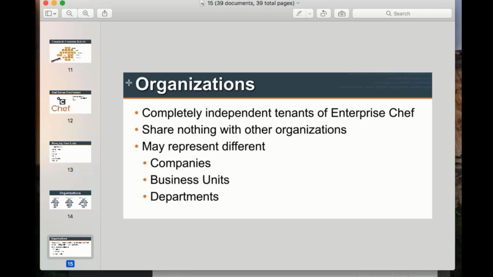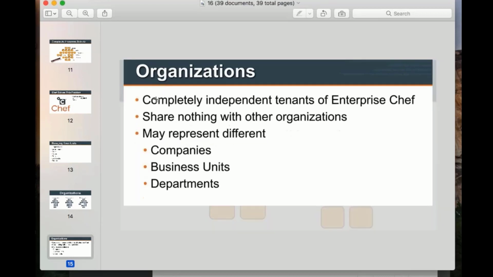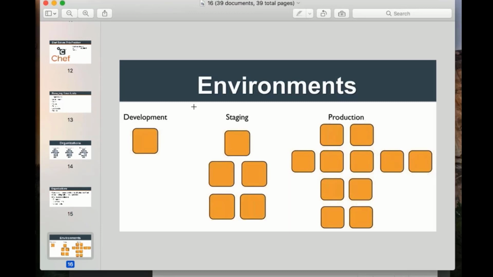So whenever you want to configure your Chef server, first you need to configure an organization. Then environments. I told you, right? In your particular organization, you might have different environments, something like development, staging, production, QA.